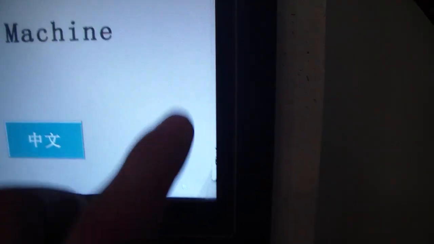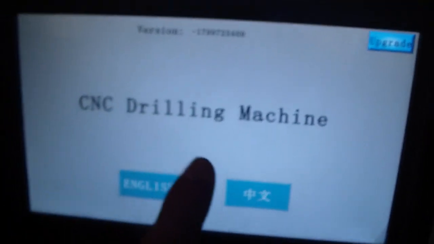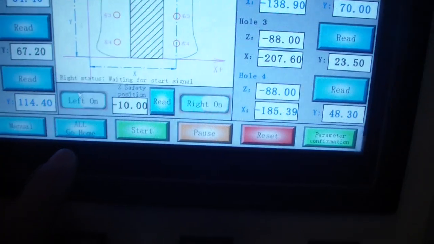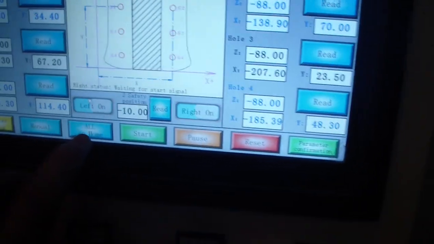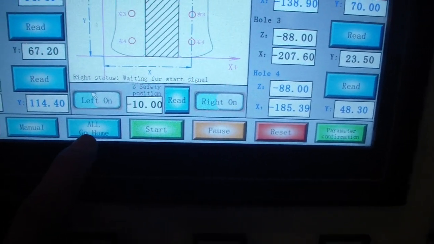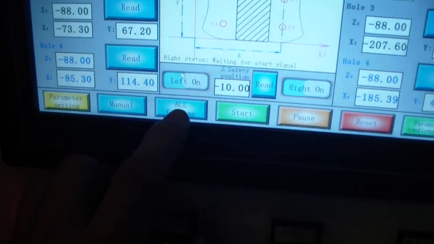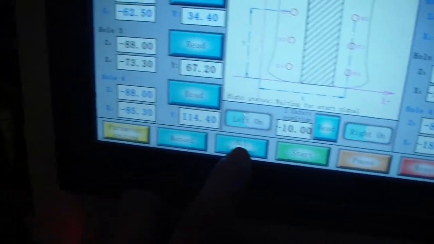Here, if I press this button, it will go back to the login page. At this page, we can change the language. Now here, we come to this button. These buttons are all go home. That means the 3 axes go back to the reference place. If I press this button, the machine will go back to the reference place.